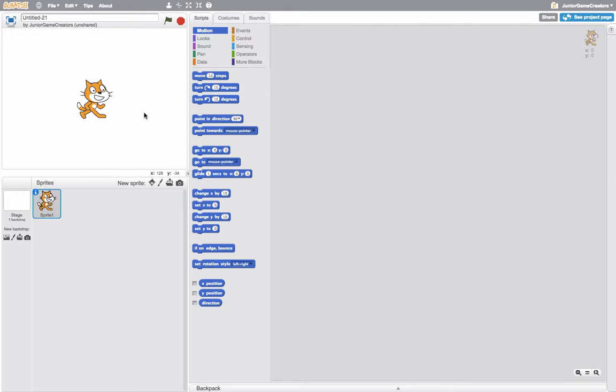I've been inspired on this little follow-along game creation session by two things. The idea actually came from one of our Junior Game Creator face-to-face workshops that we've held across the country over the summer holidays, but also by the Olympics. We're going to make a little Olympic clay pigeon shooting game for you to follow along to.